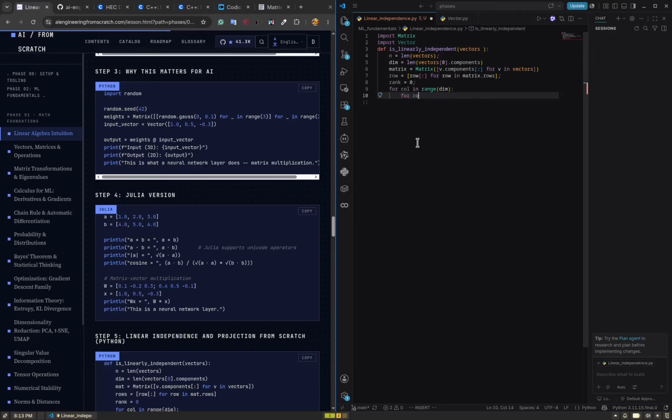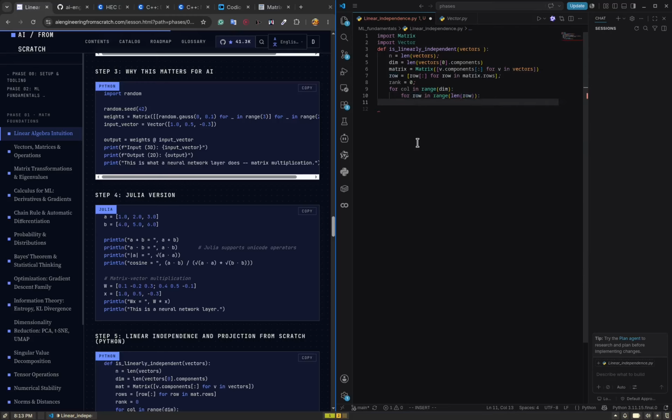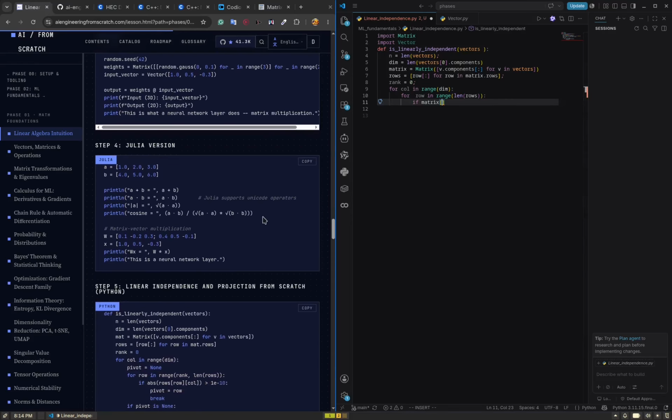So for row in range, length of row. I need to make this with rows. For row in rows. If the matrix, how did I retrieve it? It's just like this.